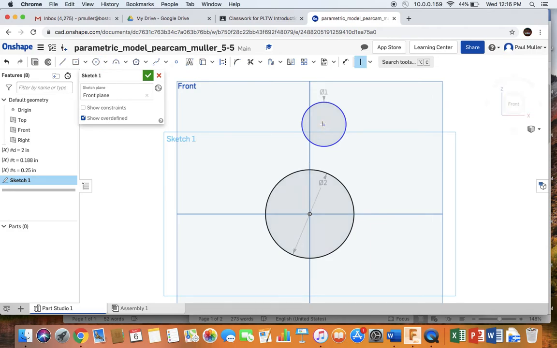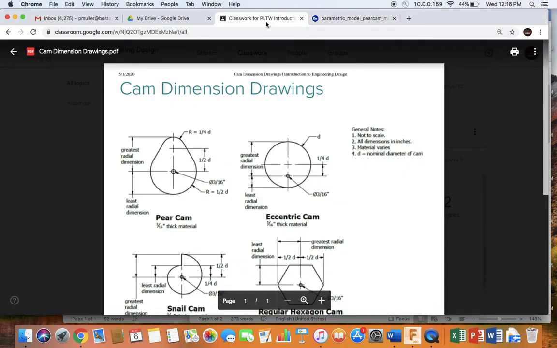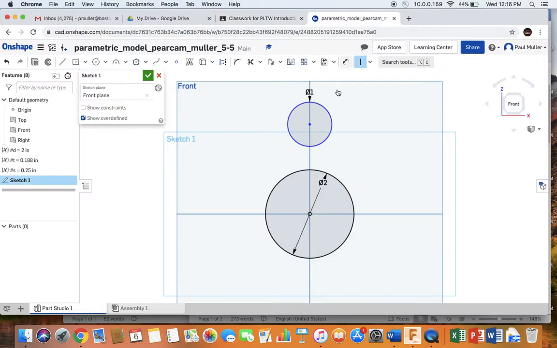It needs to know what I'm constraining. So I'm constraining this center, click, with this center, click. So now these 2 centers are constrained. I want these 2 centers to be constrained. If you recall, it's 1/2 of D, that's nominal diameter again. So let's use that variable just as it is.